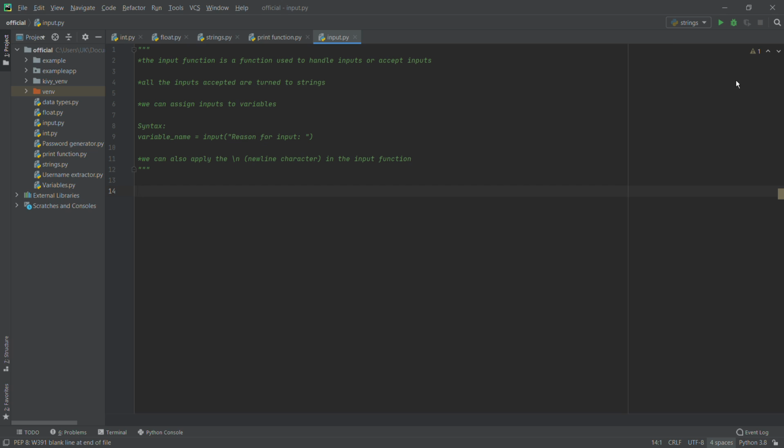The input function is a function to handle input or accept input. All the inputs accepted are turned to string. So this is very key. Any input that the user will type gets turned to a string. So take note, and we can assign input to variables. Let's look at an example.